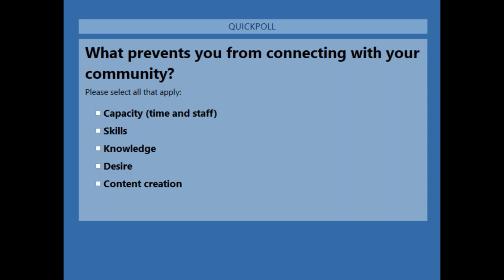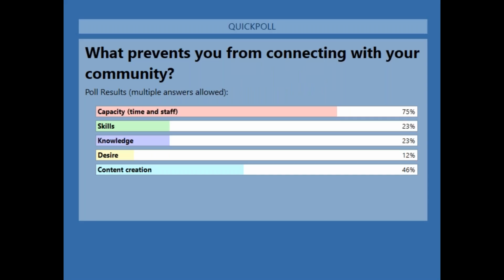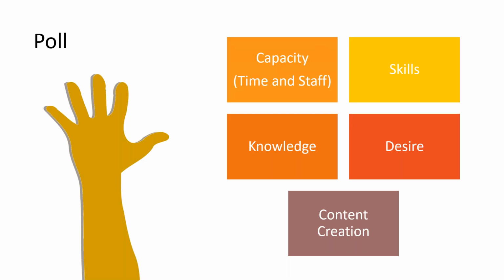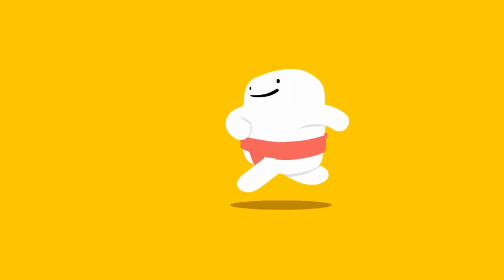All right, I'm going to be closing the poll in 3, 2, 1. And for the question of what prevents you from connecting with your community, 75% said capacity, 46% said content creation, 23% said skills, another 23% said knowledge, and 12% said desire. Okay, so this is really the best possible outcome to the poll because we can help you utilize resources to streamline communicating within the capacity, both time and staff, that you have. And we'll get into that in just a second.